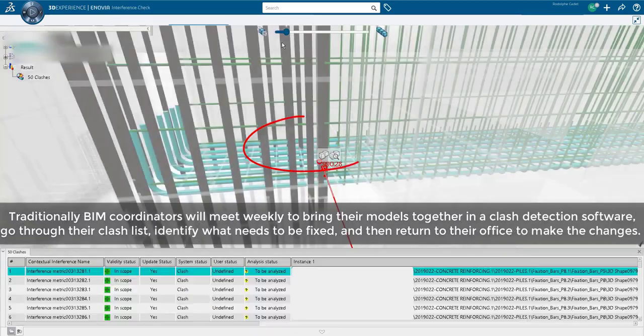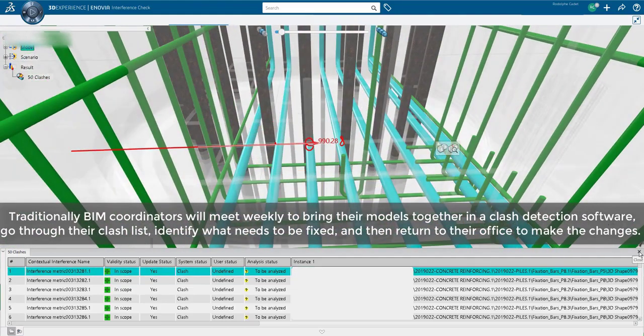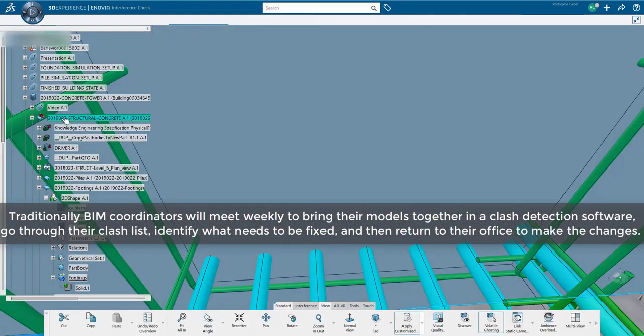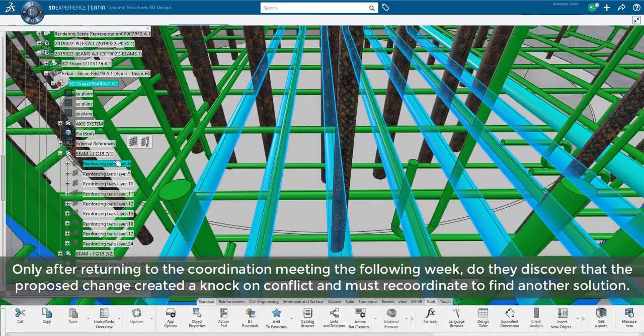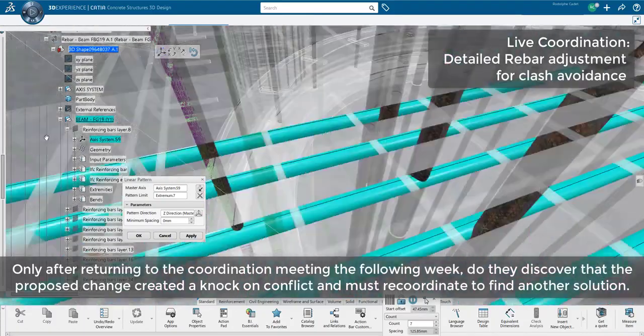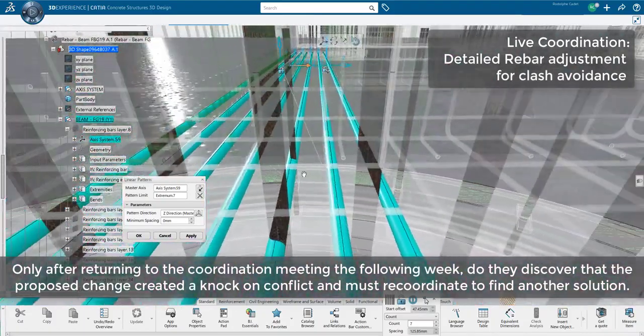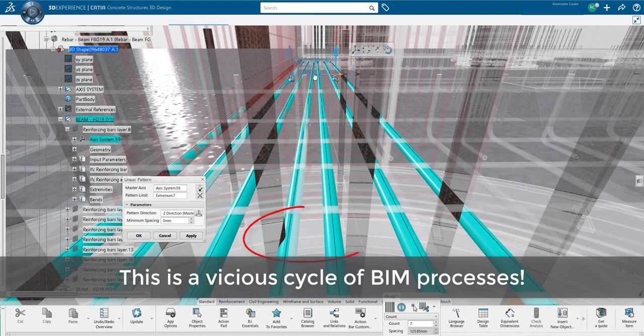Traditionally, BIM coordinators will meet weekly to bring their models together in a clash detection software, go through their clash list, identify what needs to be fixed, and then return to the office to make the changes. Only after returning to the coordination meeting the following week do they discover that the proposed change created a knock-on conflict and must re-coordinate to find another solution. This is a vicious cycle of BIM processes.